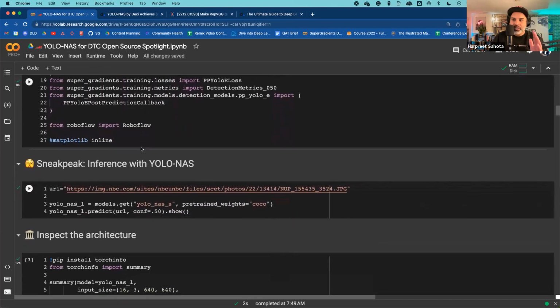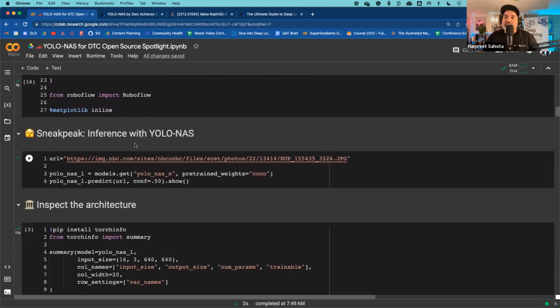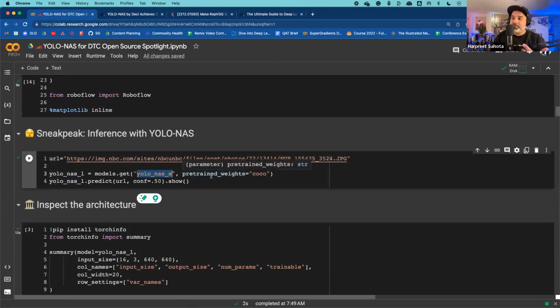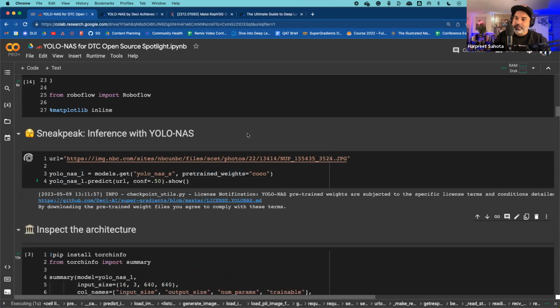Here are just the standard imports, but we're first going to get a sneak peek of inference with YOLO-NAS, how quickly you can perform it. Here is an image, just a URL to an image. We're going to use a small version of YOLO-NAS. YOLO-NAS comes in 3 versions: small, medium, and large. We're going to take this URL, pass it to the model, and get a prediction. And again, we're using just the small version of this model. We'll get some detections in just a moment.